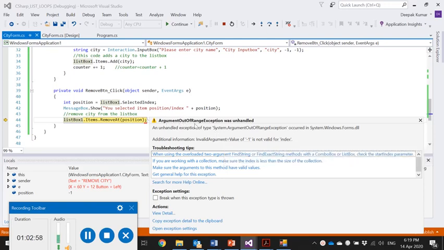It is called argument out of range exception, because your list box is treated as an array, and it shows you that the value in the position variable is -1. As you can see here on the screen itself, it is shown as -1, and because of that this position is not valid. So you have to prevent this error by putting up some code, and we'll come back to that code again to see how we can handle that error by making sure that we don't land up in this situation where the user has not selected any item in the list and has clicked on the remove button, which leads to the error. So we'll come back to that.